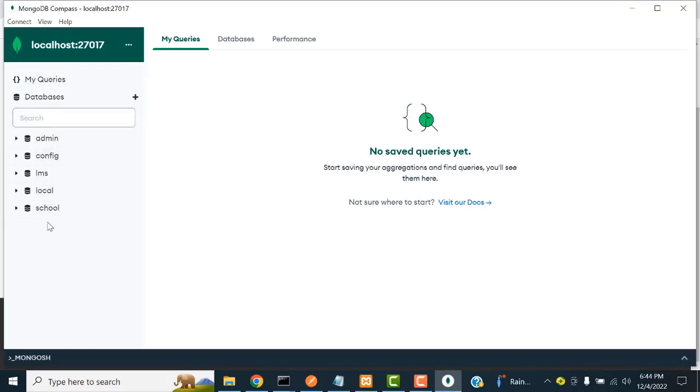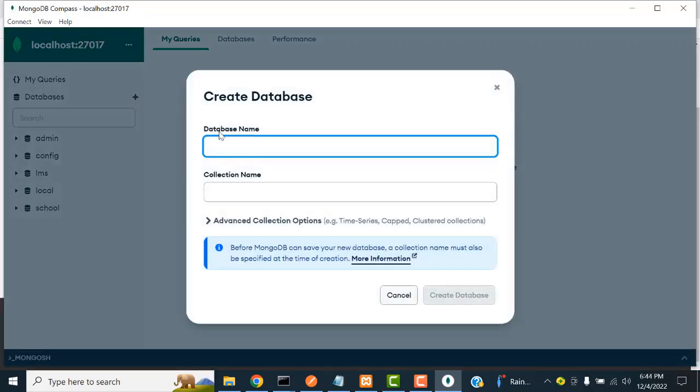Here if you want to create a new database, you click on the plus symbol. This is where you enter the database name and the collection. MongoDB is NoSQL. NoSQL means it is not structured. This is not a relational database.